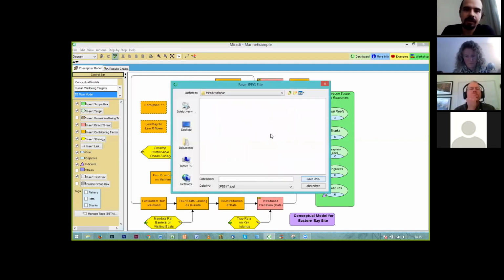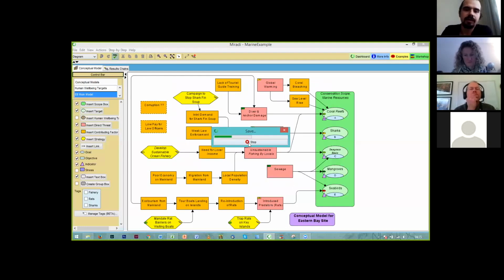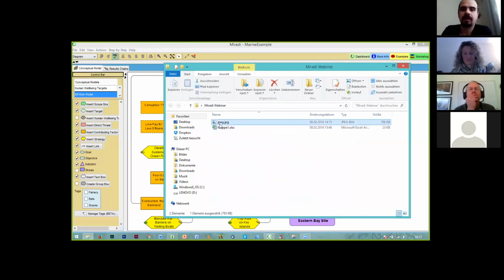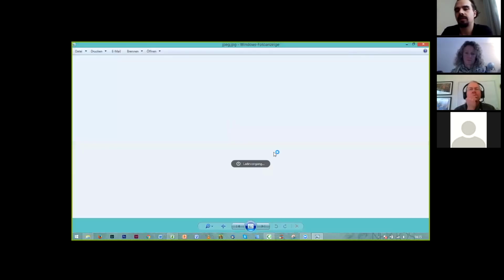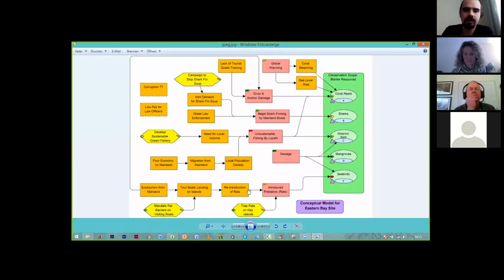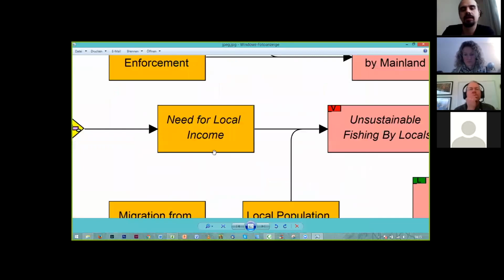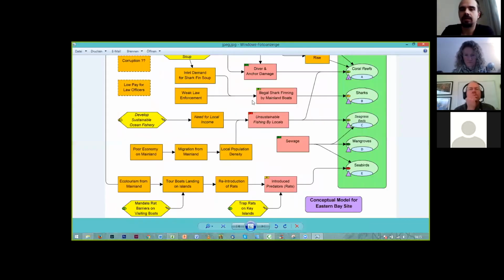Now I click on export. You choose the folder that you want to export your image to. I set a folder here, Miradi Webinar. I'm going to call it JPEG, and we export it. It prompts a little information box that says the export is complete. If we look into our folder, this is where we find the image. If I open it, you see a very high quality image that you can zoom in on, and you can read each individual element in your model.